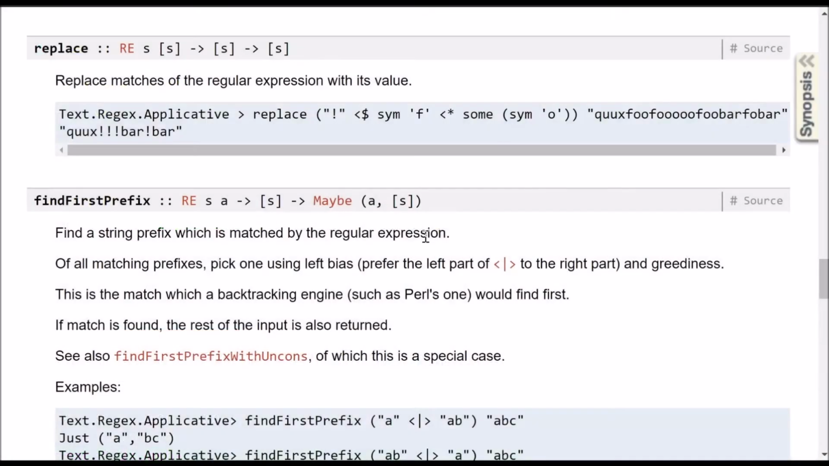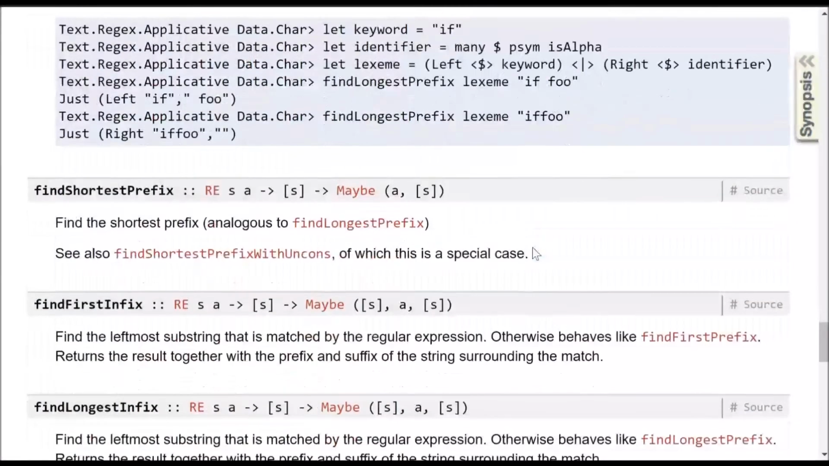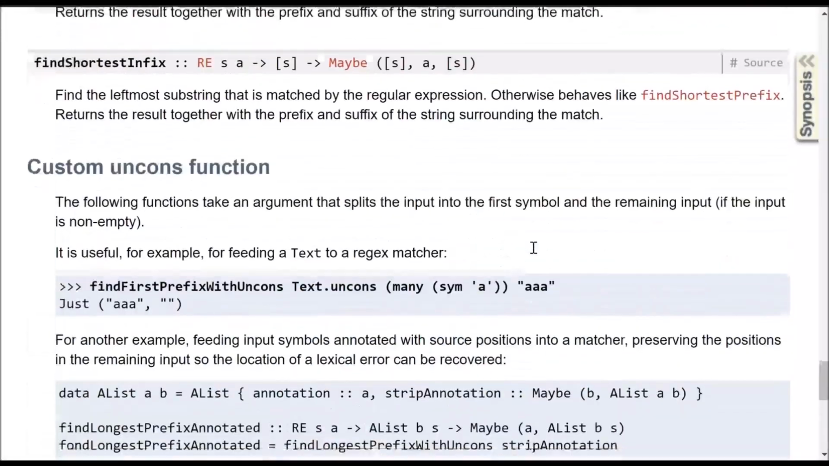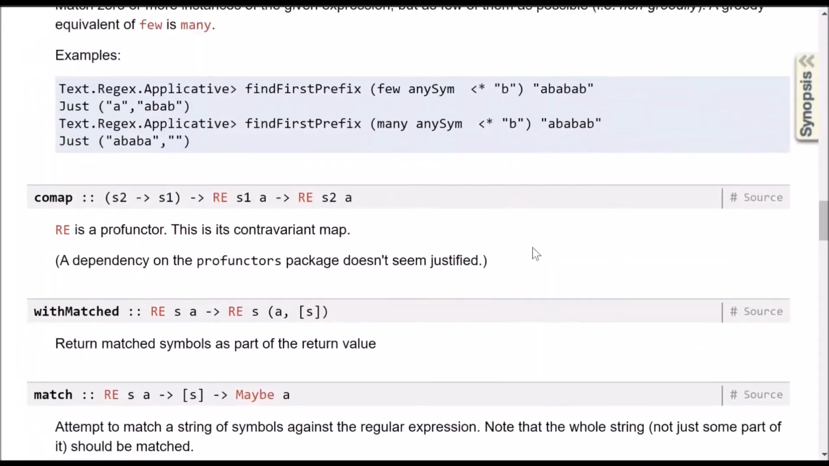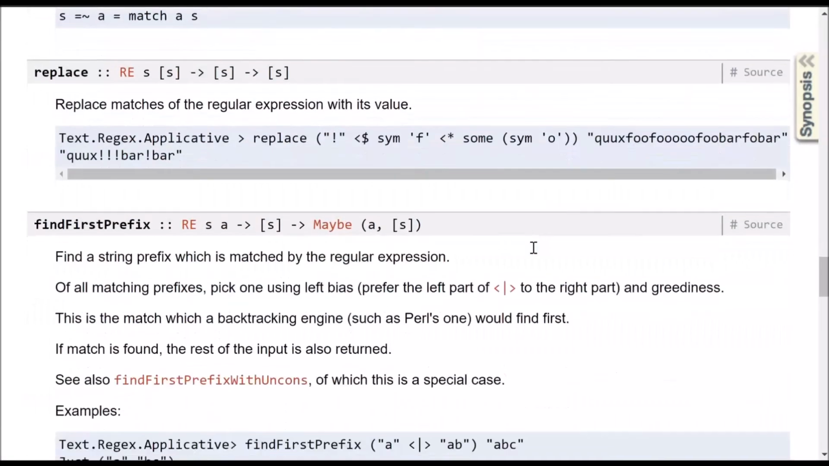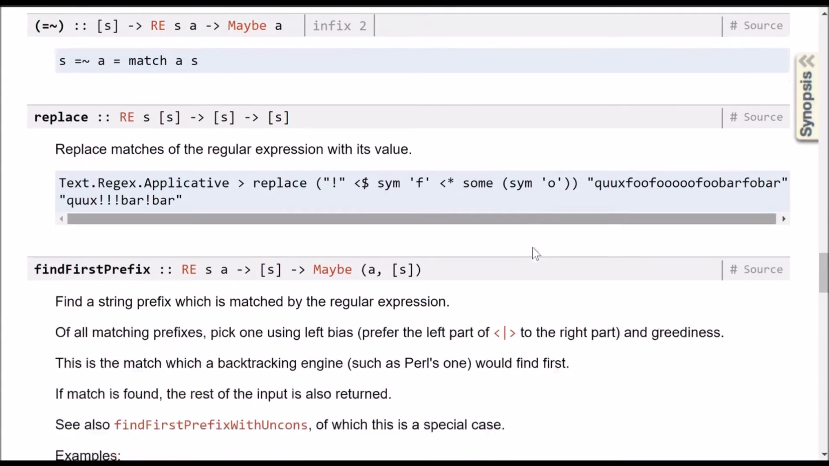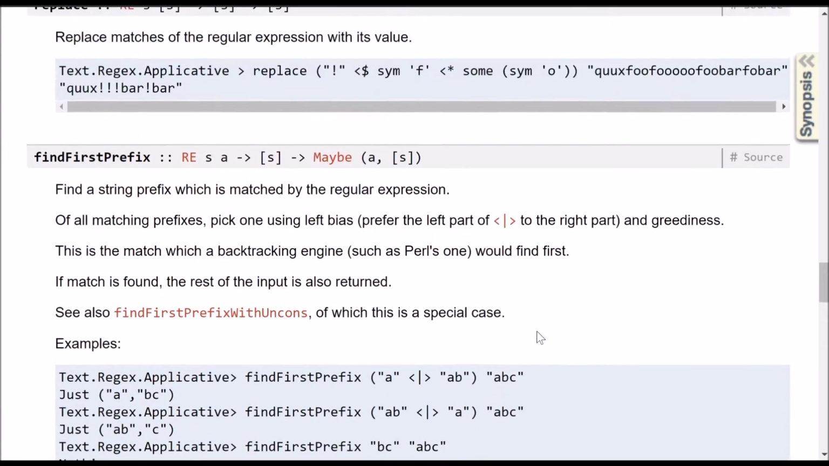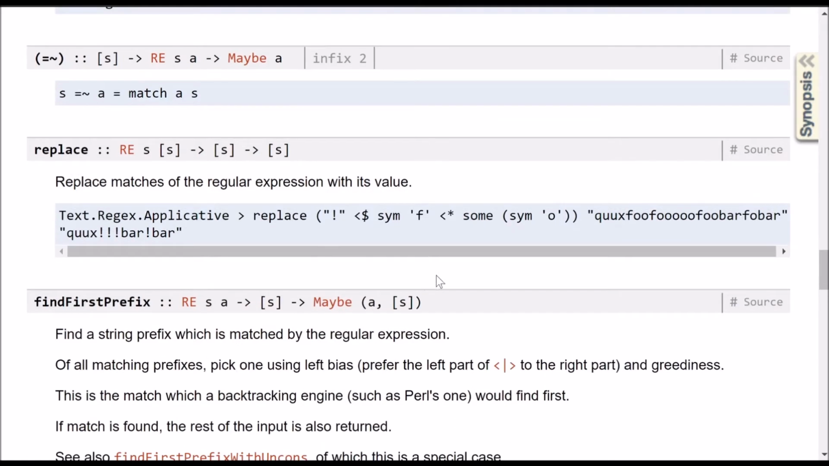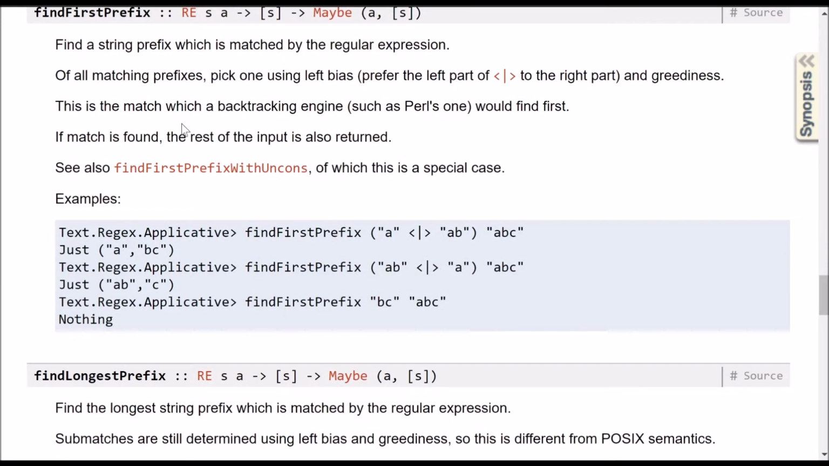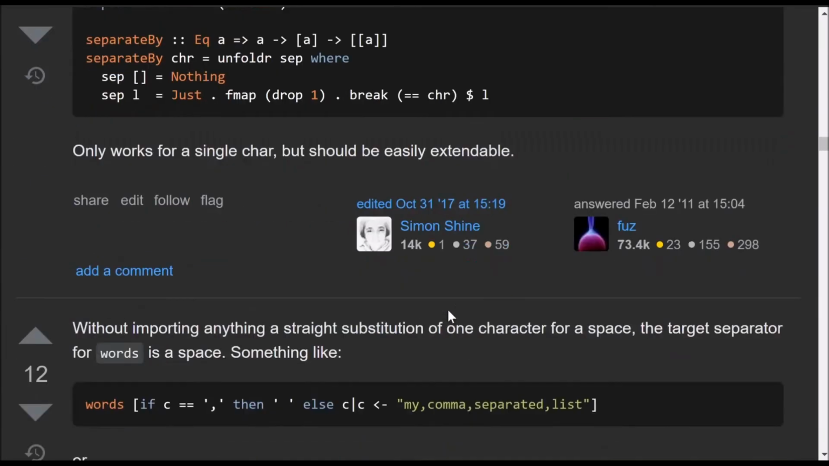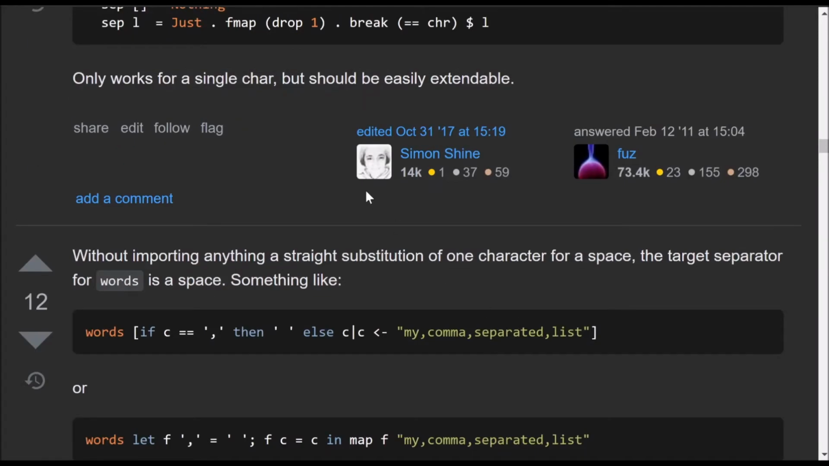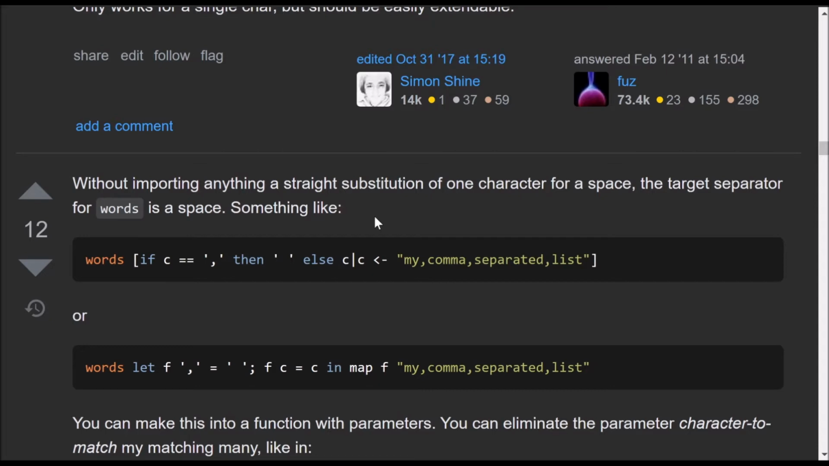Let's get back to looking at this briefly. Find first, find longest, find shortest. We don't need a custom uncons. I mean, this is kind of like, I guess you write a recursive function with find first prefix, which is pretty stupid, I think. That's the opposite of what I want anyway. It doesn't do splitting, it does matching. Okay. Well, we'll just do it by hand, I suppose.